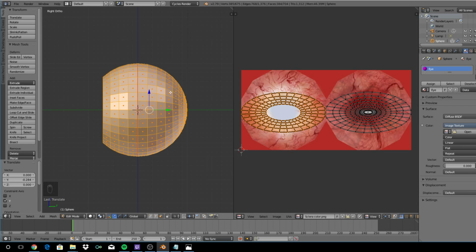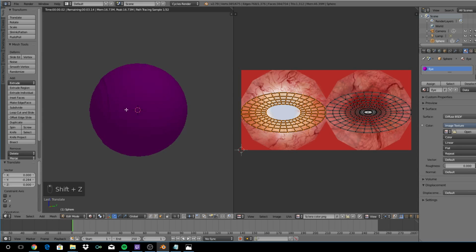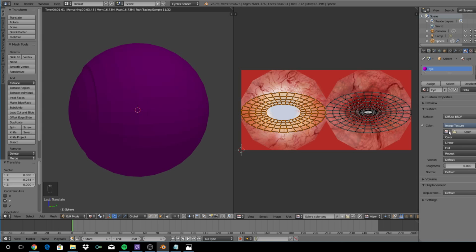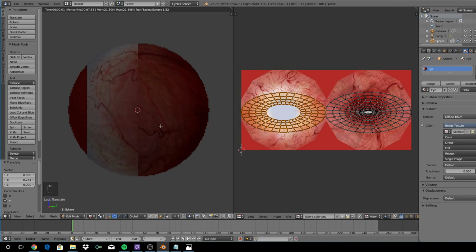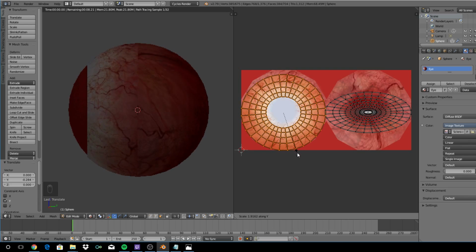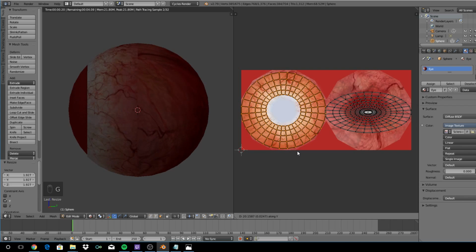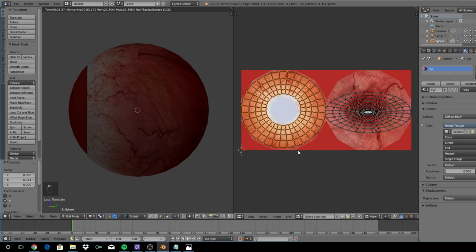Now hold Shift Z on this side and everything should be purple. Change that to Sclera color. And as you see, we've got all the veins texture. You clearly see there's a gap, so what we do on this screen is hit S and Y and just scale it up and just move it to a location which you like. For me, it's going to be here.